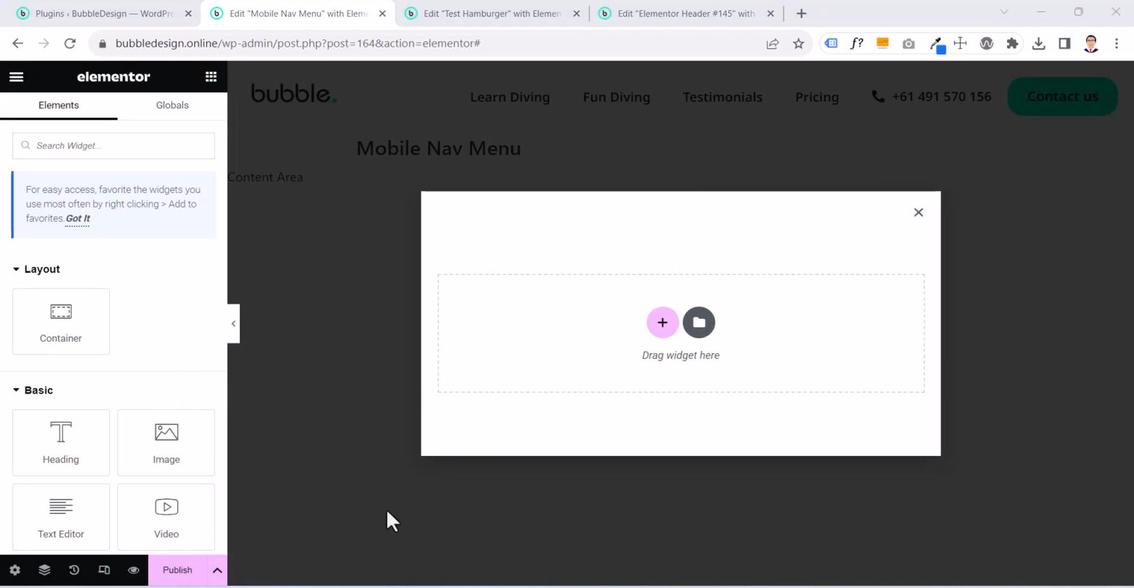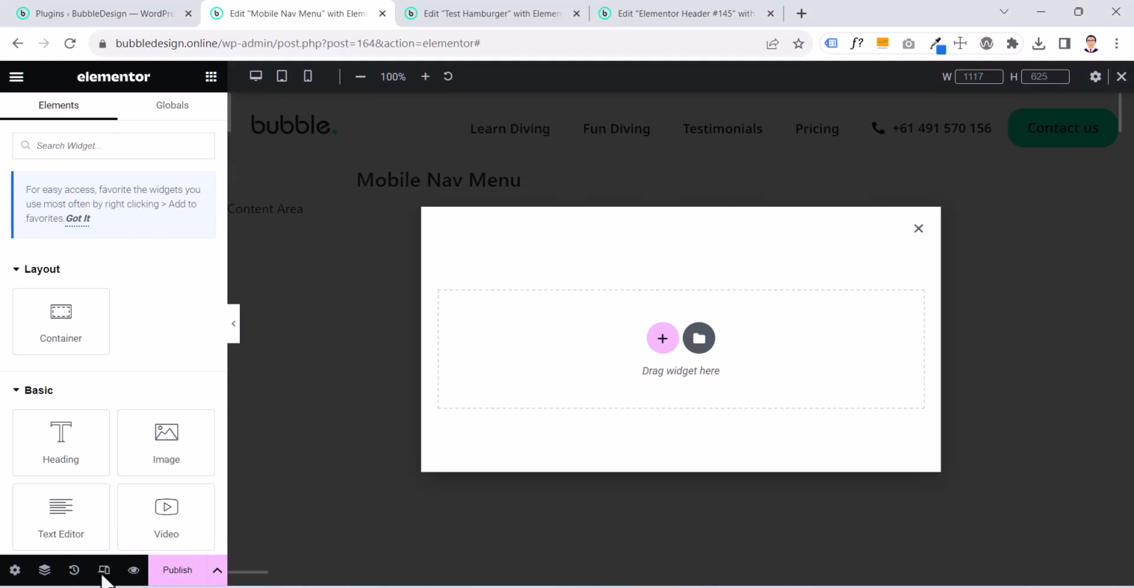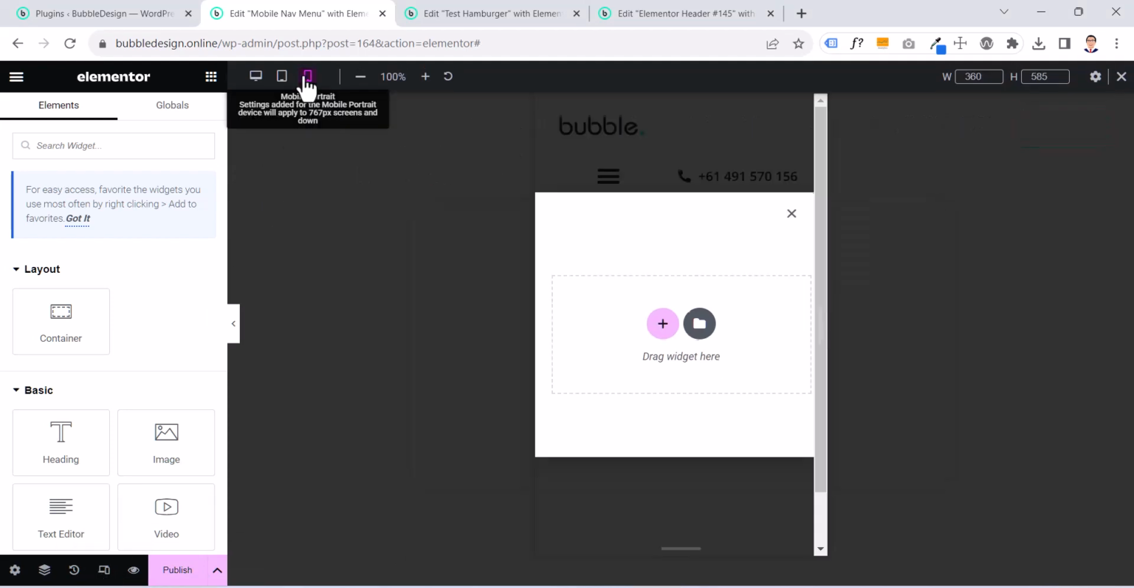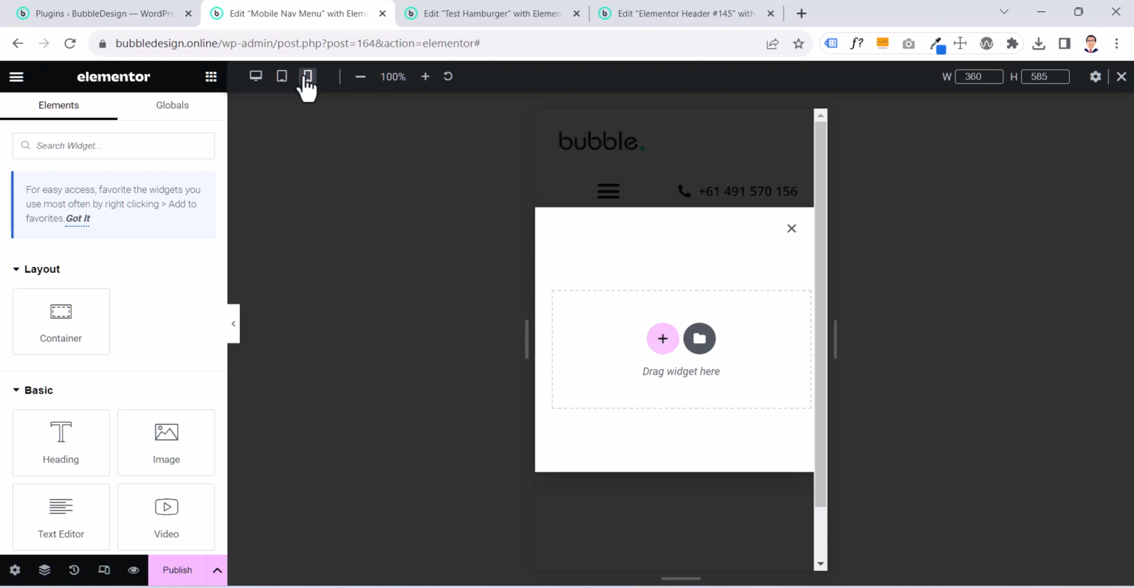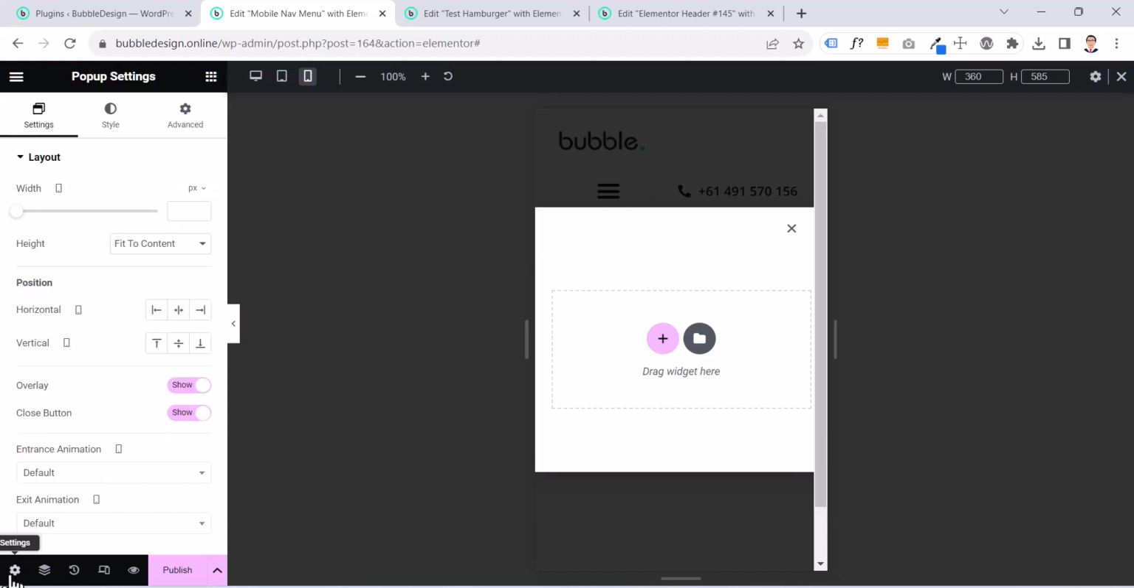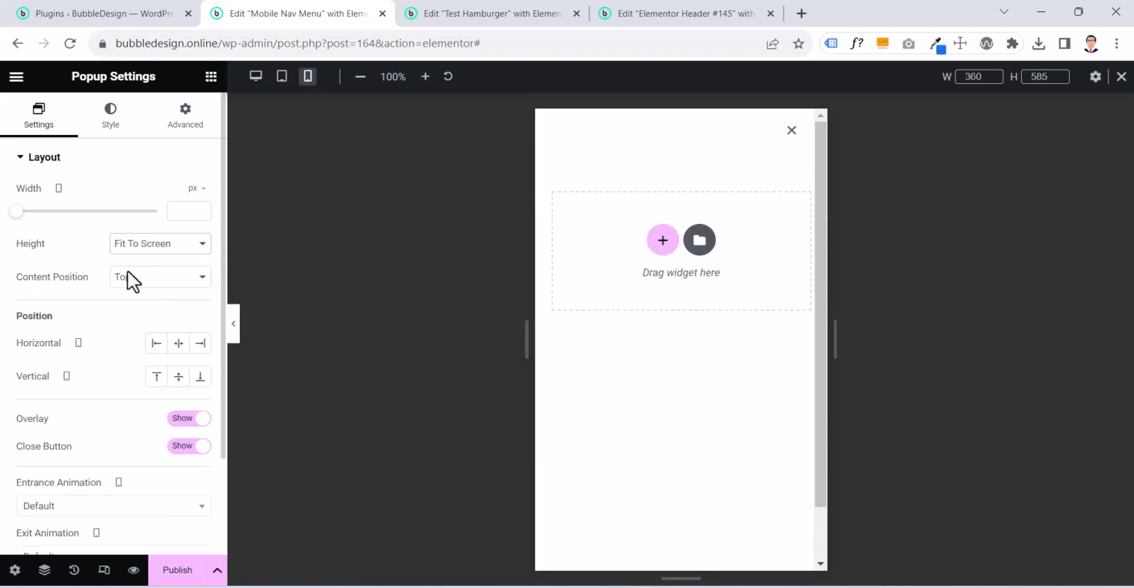Okay, here what I want you to do, because the default is for desktop, we want to design this for mobile and tablet. So go to responsive mode, go to mobile, and as you can see, in the background you can see our header. So you go to setting, fit to screen, click on fit to screen. We want the height of the pop-up menu to fit the screen. It covers the whole screen, okay?